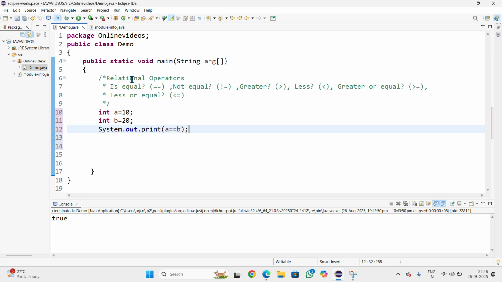First, a relational operator only returns boolean values, true or false. What is the a value? The a value is 10, the b value is 20. a is equal to b, 10 equal to 20? No, it is false.